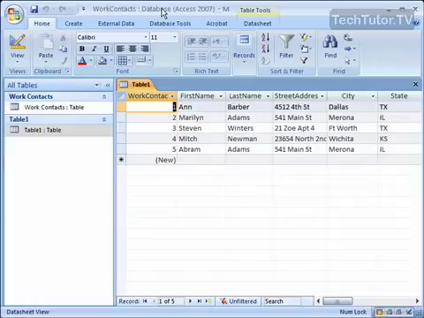A filter is a great way to find multiple items that you're looking for in Access 2007. However, if you're just looking for a single instance of something, or perhaps a few instances, then you'll really want to do a search. It's a little bit more efficient.